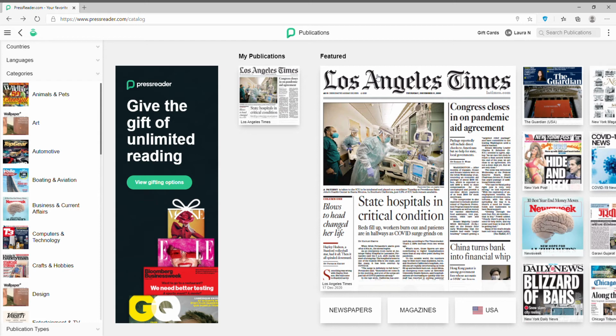You can get to this by clicking on the link on our database page on our website, which is www.mcl.org, or go direct to the PressReader website, which is www.pressreader.com, or by using the PressReader app on your phone or tablet. PressReader contains over 7,000 publications in over 60 languages from about 120 different countries in the world.